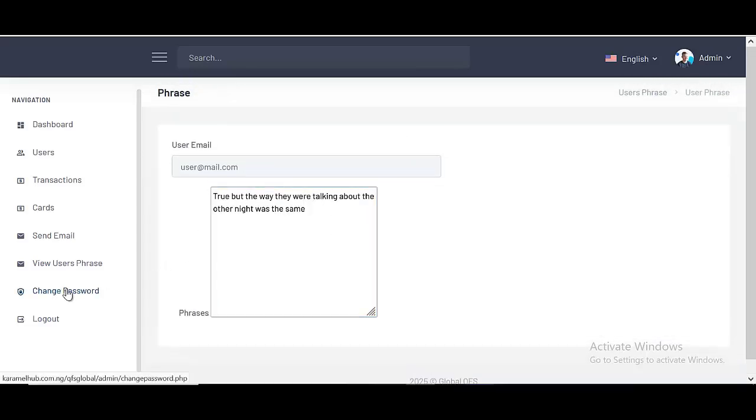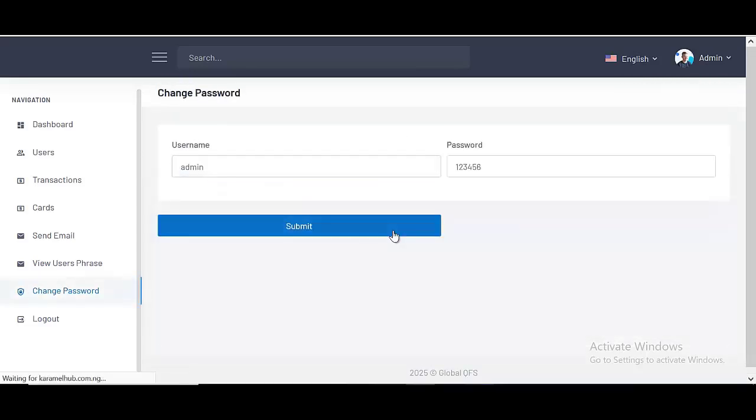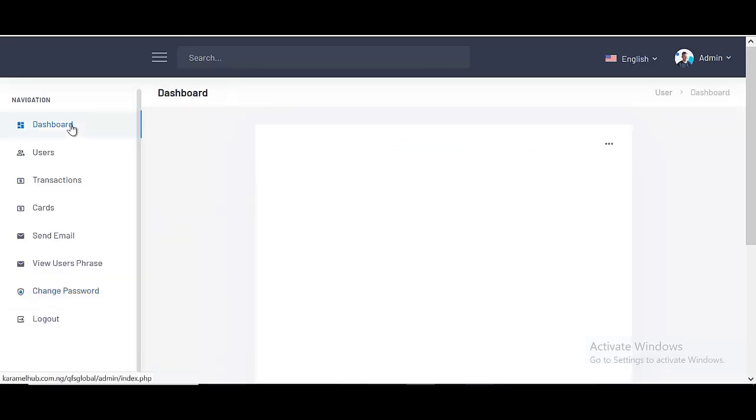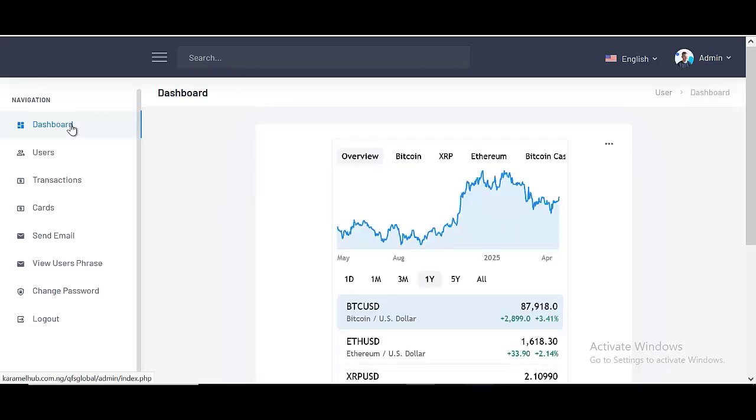So next part new is to change your password. All right, so you can change your password for the admin. You can change it here and change that. Yeah, so basically this is how the admin dashboard actually works. So next time we'll tell you guys how you can set up this platform for yourself and how you can install it for your clients.